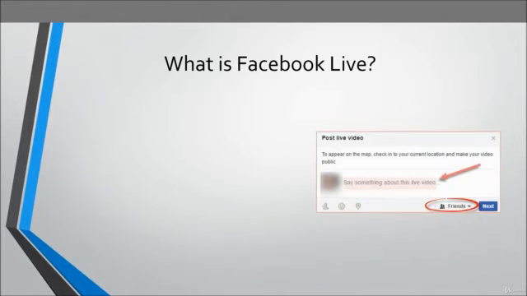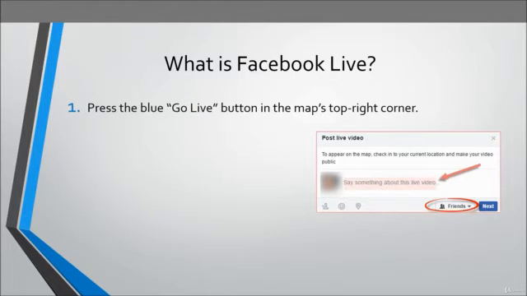So just as a quick recap, you want to make sure that you say something about the video, put a little description in the box, just so that anyone that happens to be scrolling is going to know what your particular post topic is about, whether it's I'm at this concert, I'm at this great event, or I have a very important motivational message to deliver to you. And you want to make sure that you press the blue go live button in the map's top right corner, like we showed you in the previous page.